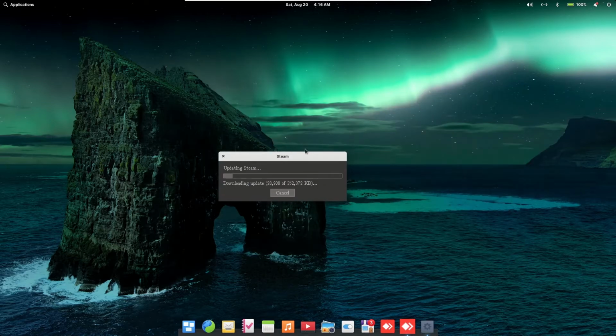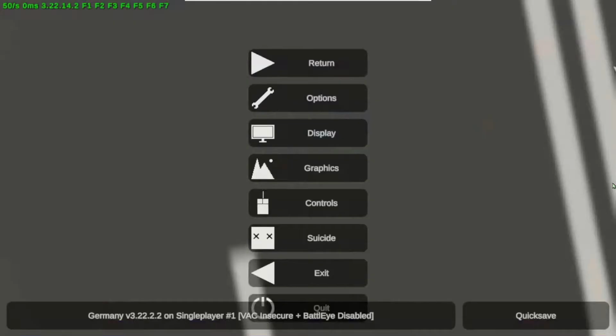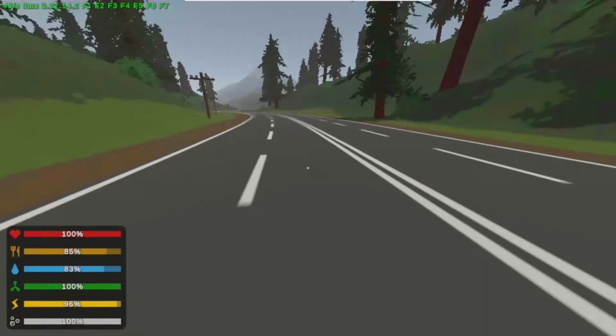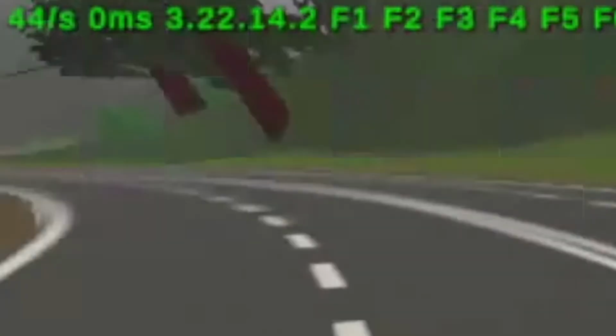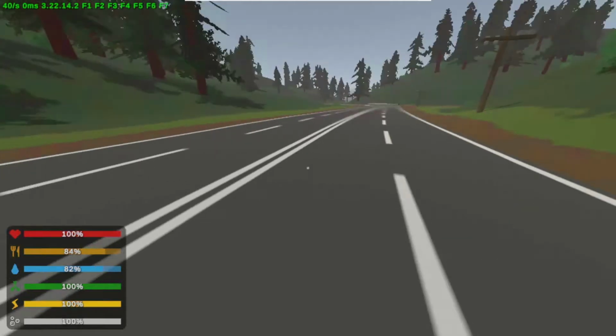Okay, so everything looks like normal. Alright, so we are here in Unturned and everything works. So I'll show you how the FPS is. I'm going to look down here. As you can see, the top left, it is 50 FPS. If you are looking around, it's around 30, around that range.